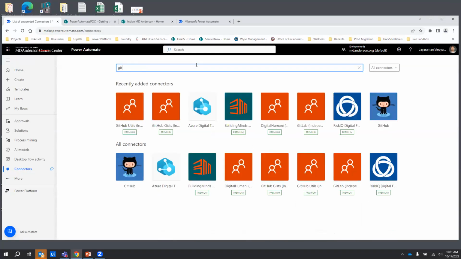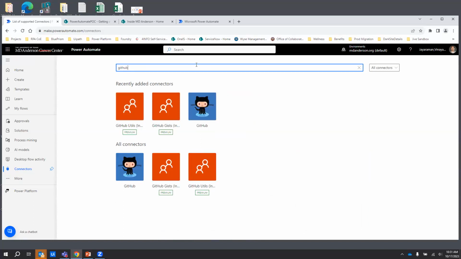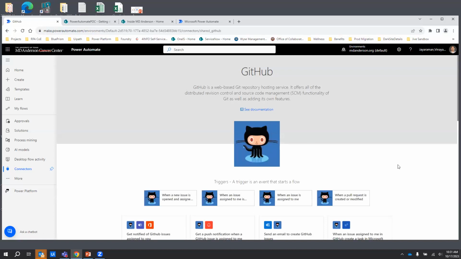Search for connectors, GitHub. Yeah, so GitHub is right here. Do you have a credential for GitHub already? And then you can start using this one.